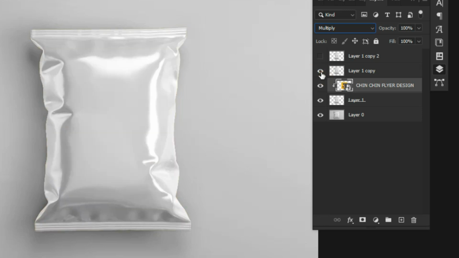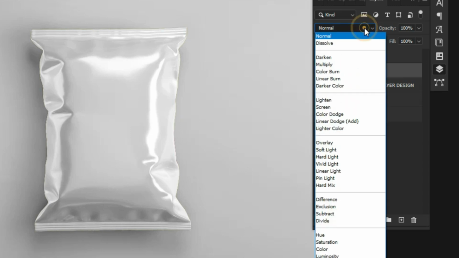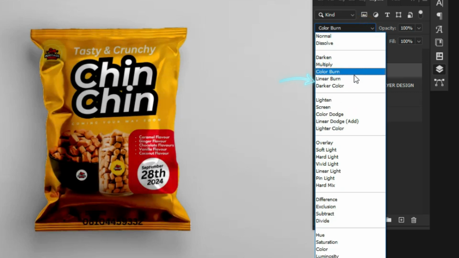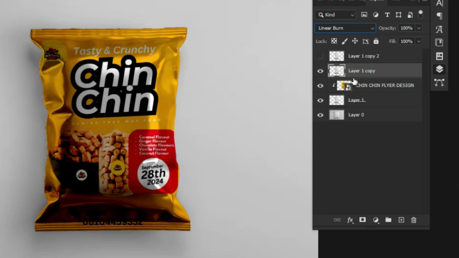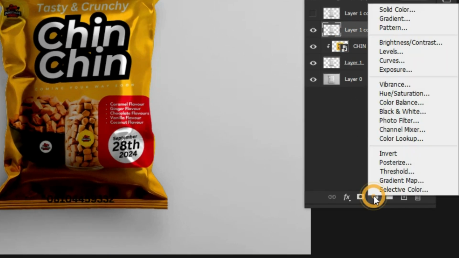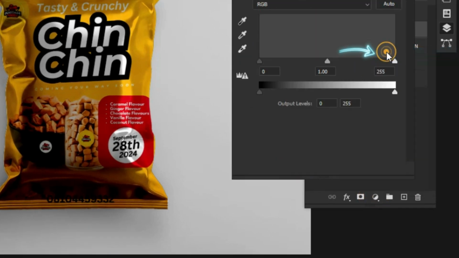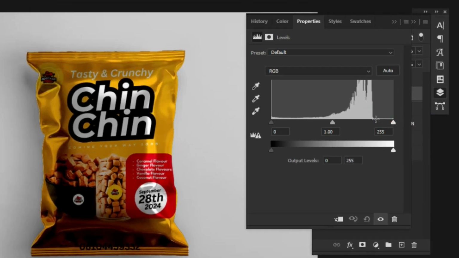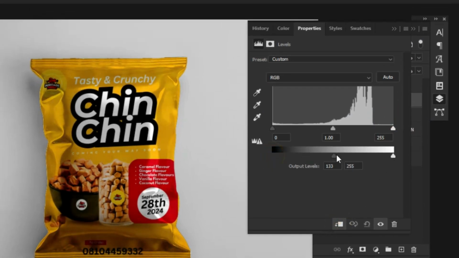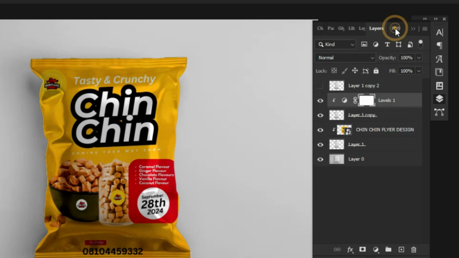Unhide the layer 1 copy and change its blend mode to linear burn. Go to Adjustments and choose Levels. Make sure to select the clipping mask icon and follow these settings. Once you are satisfied, hide this panel.